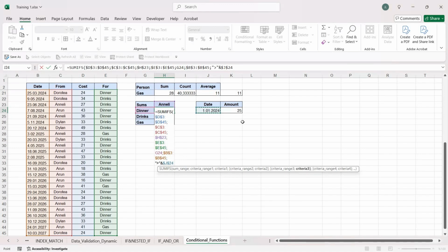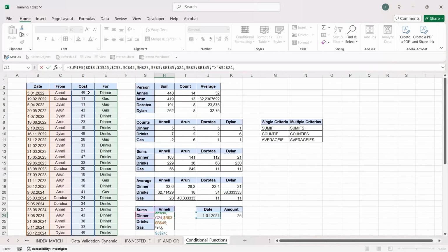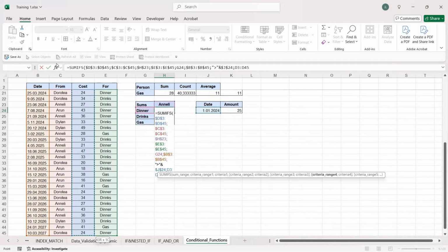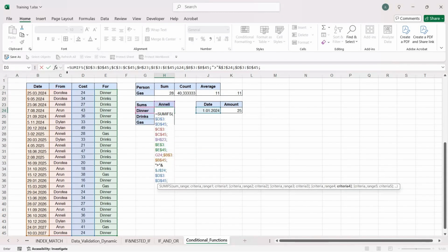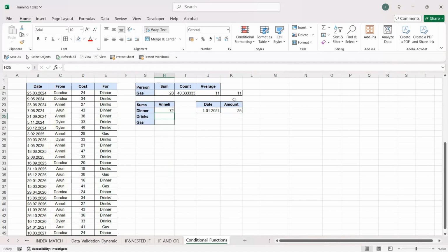And for our final criteria, let's put our delimiter, choose the criteria range 4, which is the cost section, and then just like the date criteria, we also want it to be bigger than 25. So just like date, we also have to write bigger than in quotation mark, and then after putting an and symbol, just click on the cell for amount. Once you close your parenthesis and hit enter, you're good to go.